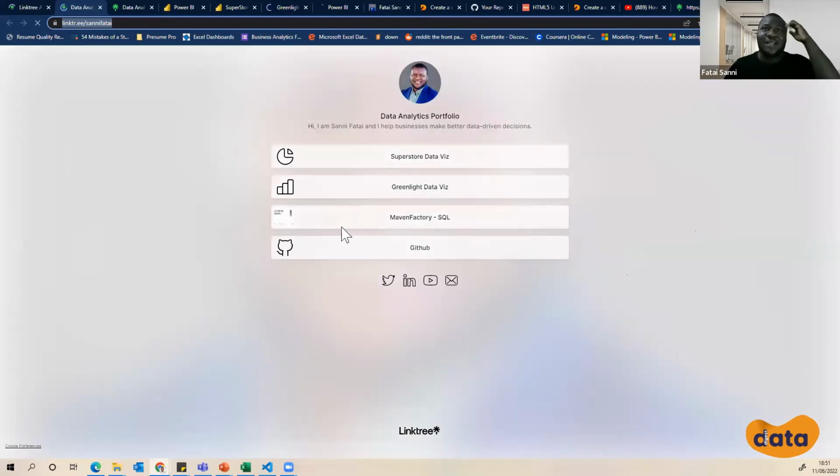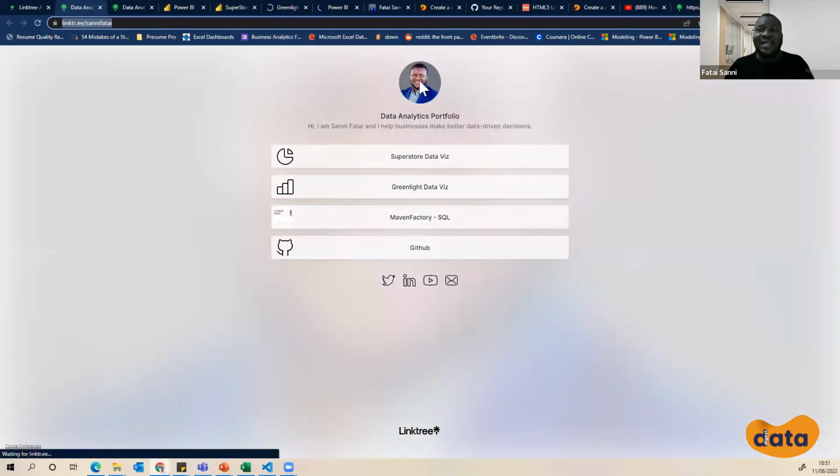So you can see linktree.ee/Sani Fatai. Basically it has my picture, my data analysis, and a short bio. And then I have my different links: my Superstore viz, my Greenlight data viz, my SQL project, my GitHub link, and a link to all my social media handles. I mean, very easy, not very elaborate, but it does the job.